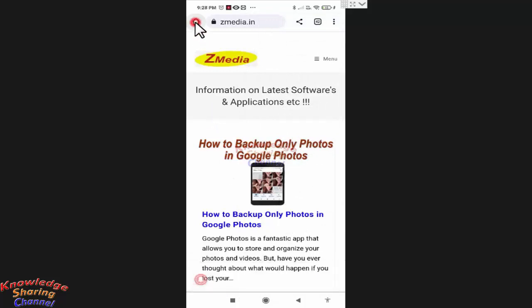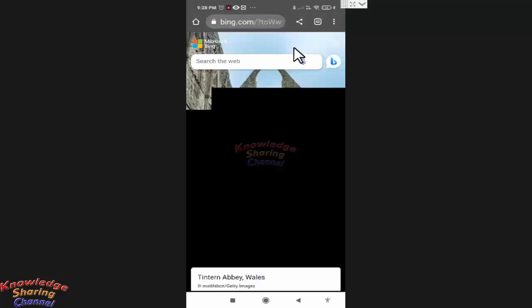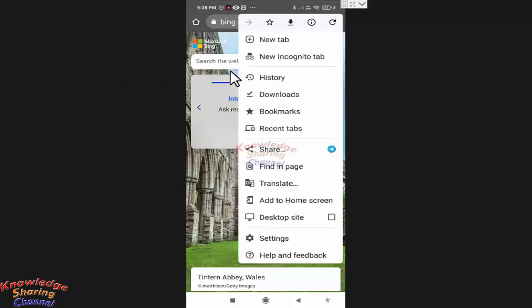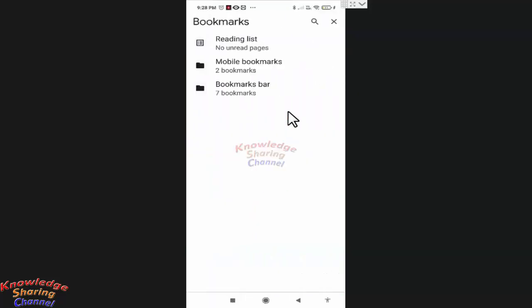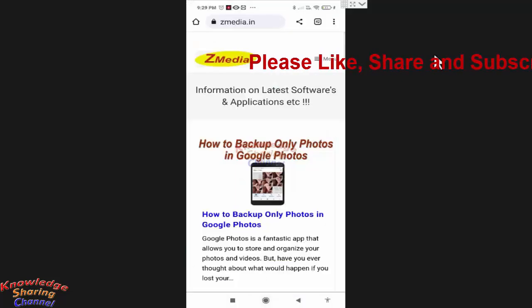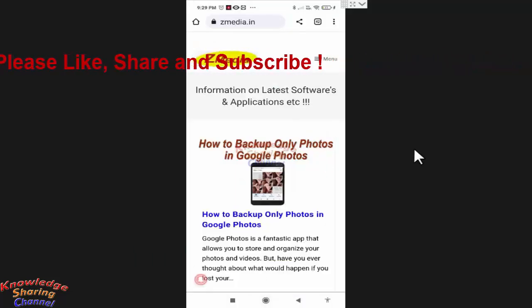And to open this website next time, I simply need to press on these three dots. And here press on bookmarks. Now here press on mobile bookmarks. Here you will find the list of all the websites. So to open any website, you need to press on the name of the website and that website will open in your browser. So friends, like this you can very easily save favorite websites on Google Chrome browser.